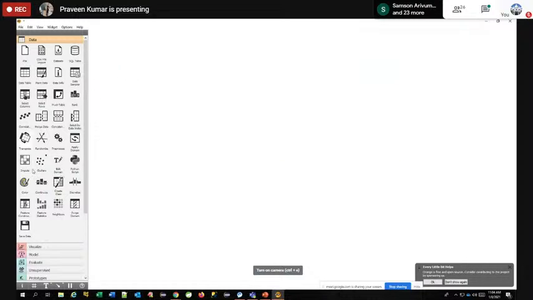Before that, this is the pane on the right-hand side, which is white in color, which is called the canvas. So in this canvas only we can use the widgets and create a workflow.